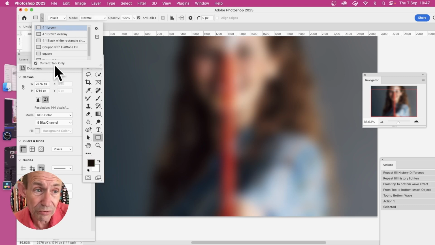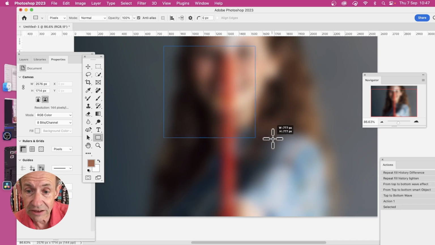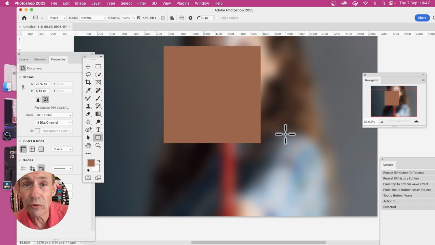I'm using the current tool, it says current tool only. That's of course the rectangle tool. And you can see the colour change. So click there, obviously the colour's there, black and white. You can click these, maybe go for square, and then just apply. Straight away, you've got this preset.